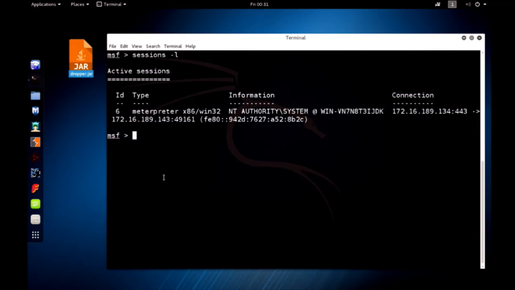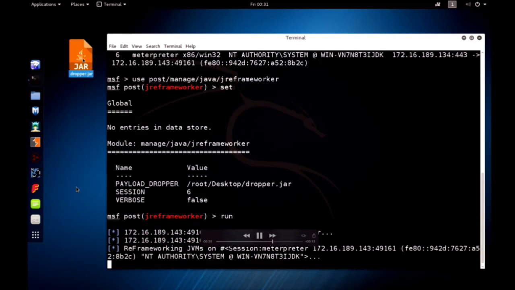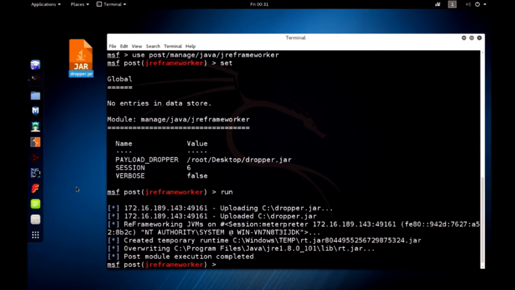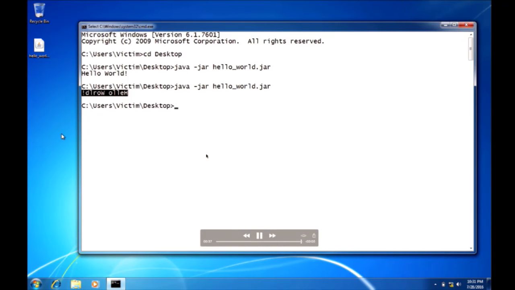But we've got a session on this machine. We've got Meterpreter running, and we're going to load up this custom post module and run it. I've got a dropper here; we'll explain what that is. We're going to manipulate the runtime a little bit, and then go back over to the victim machine and see what happens. Now when we run Hello World, it prints backwards, right? So we have the ability to manipulate the runtime. And what are we going to do with that? Well, we can talk about that today.